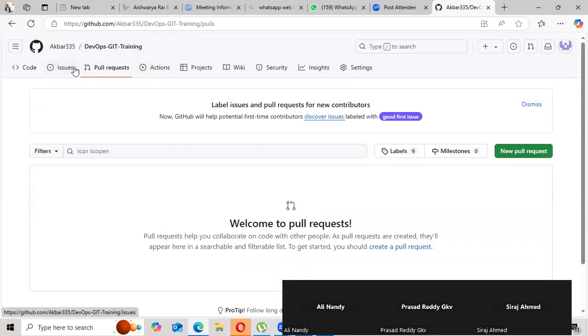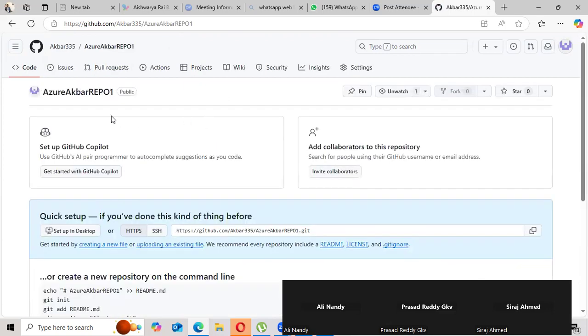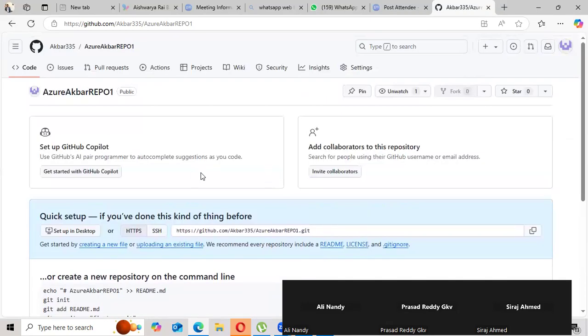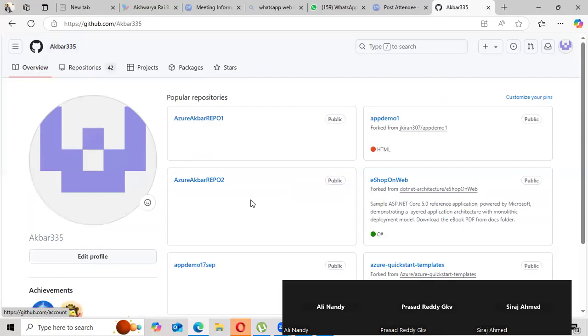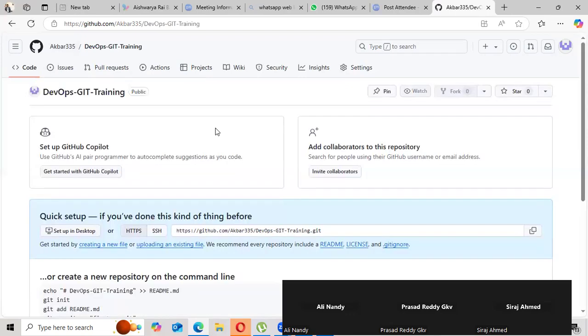Imagine, I'll show you. This is a repository created by me. Okay, this is a public repository. If I give you this repository, it's like the people who have access to this repository can see that. Anyone can pull it. You just need to know the name. That's it. If you type Akbar 335 Azure Akbar repo 1, you can get it from your repo also. I can see the data. Exactly. You can see the data, everything. Okay. So this is my repo, which I have created just now.